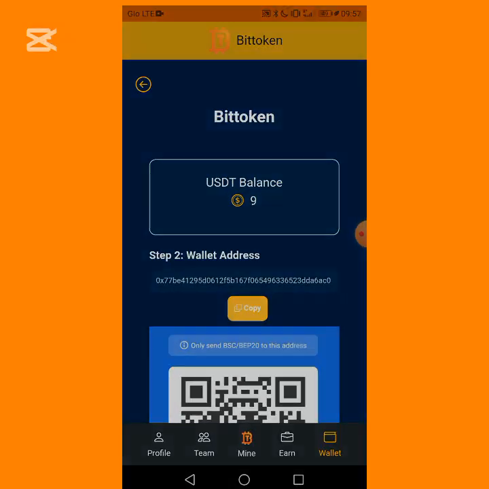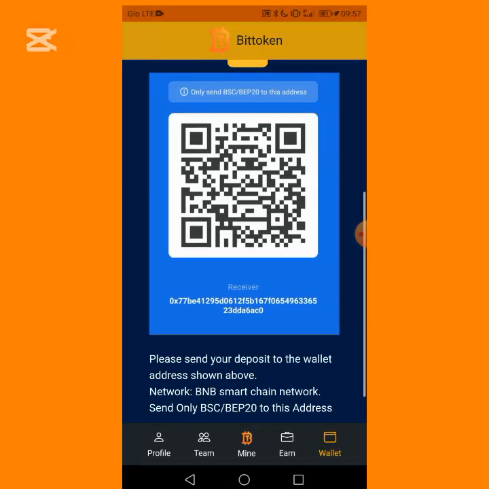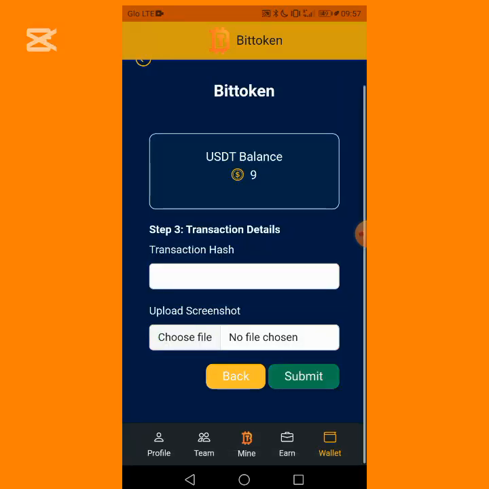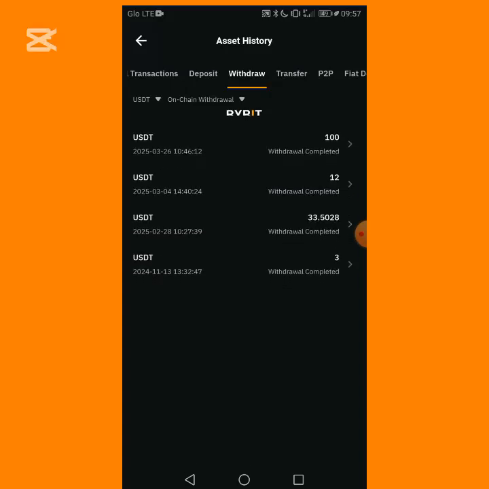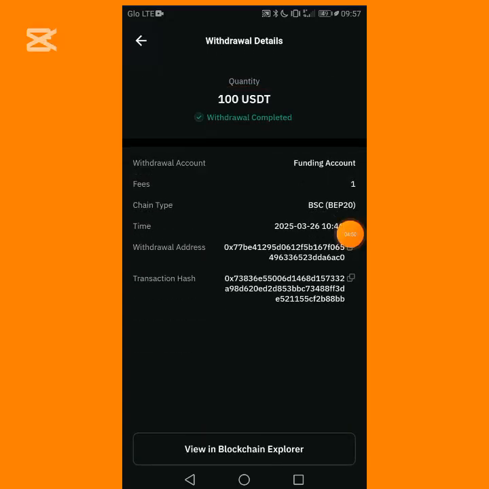Once you have already deposited, the next thing to do is to come in and click on this next. Once you click on this next, you paste the hash address and you click on upload screenshot. So let me show you. This is the USDC which I deposited on Bittoken last month. This is it here. Just copy the hash address here. This is the hash address here.